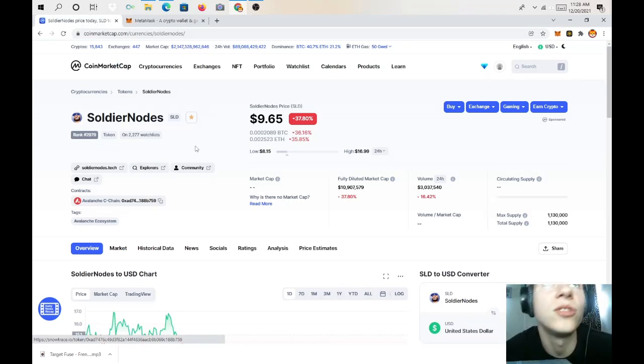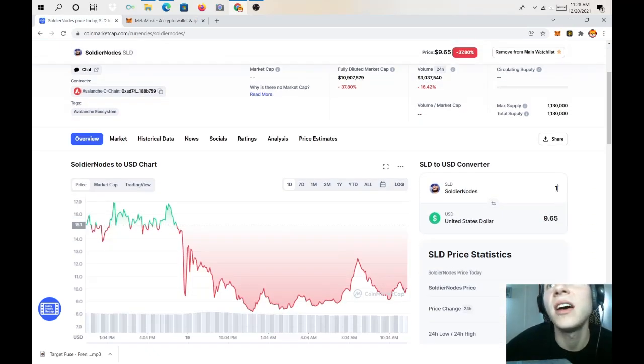Now right now SoldierNodes is trading at 965, so if you wanted 10, you need 10 soldiers in order to equal one army. 10 coins equal one node. It's just the terminology that they use because it's supposed to be designed to be a game. Now fortunately right now it's going to cost you less than $100 to get one node.